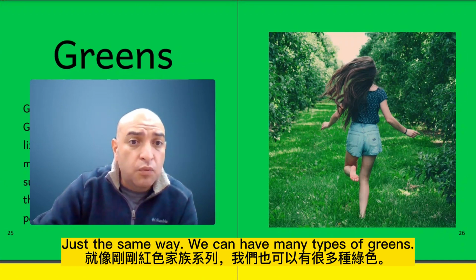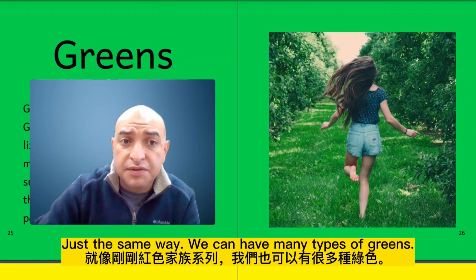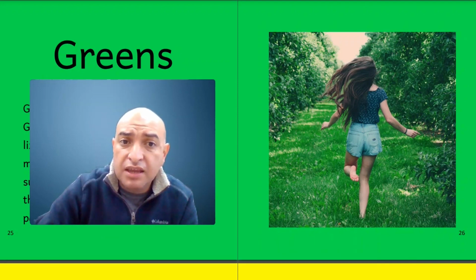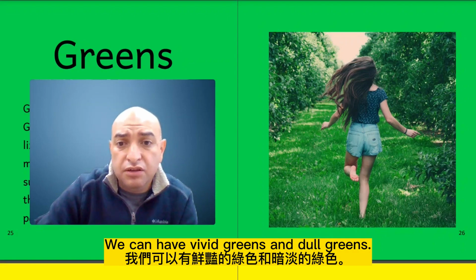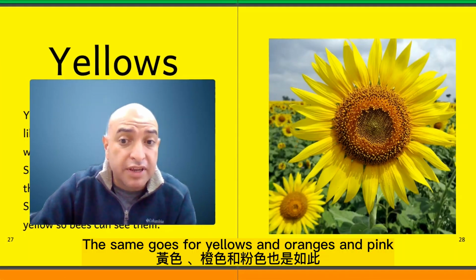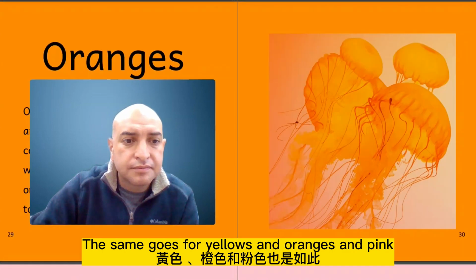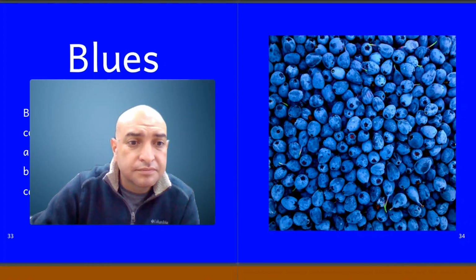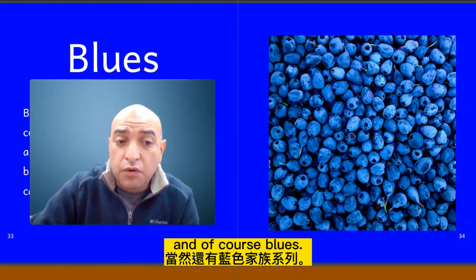Just the same way, we can have many types of greens. We can have light greens and dark greens. We can have vivid greens and dull greens. The same goes for yellows and oranges and pink and of course blues.